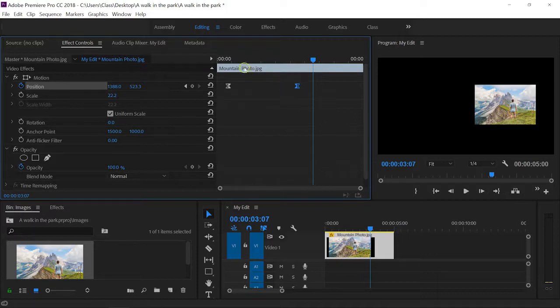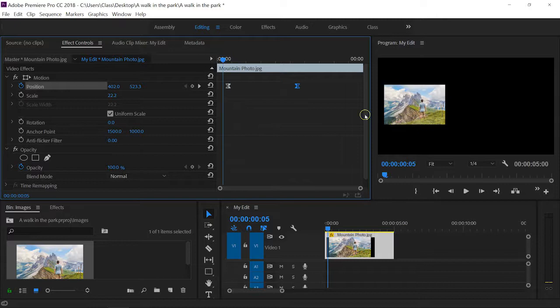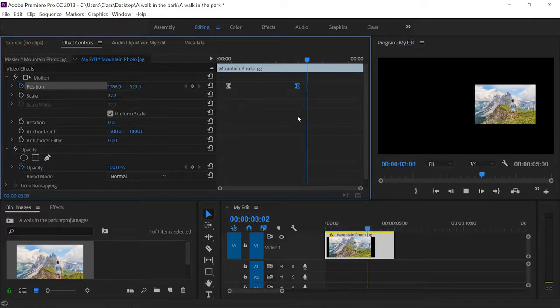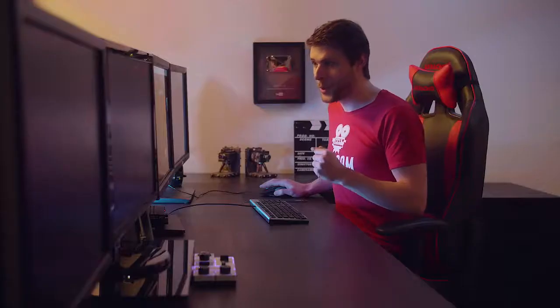All right, let's play this now and look at the animation of this photo. It starts smooth and it also stops smooth. That is what we want, and that will make the difference between an amateur and a professional animation.